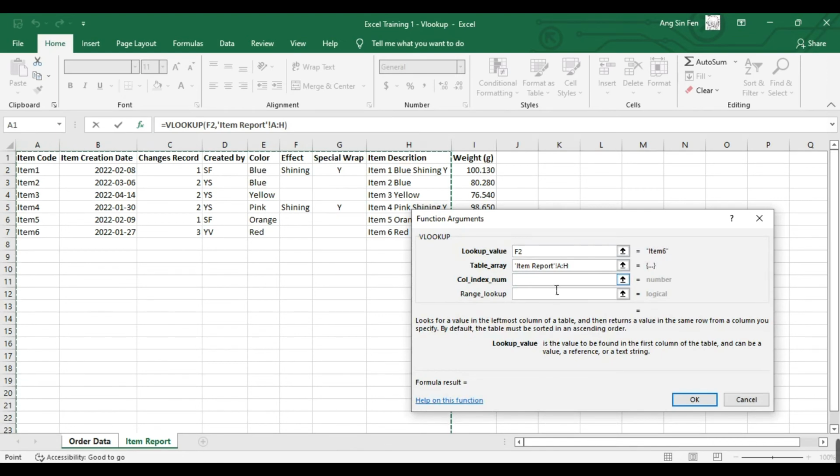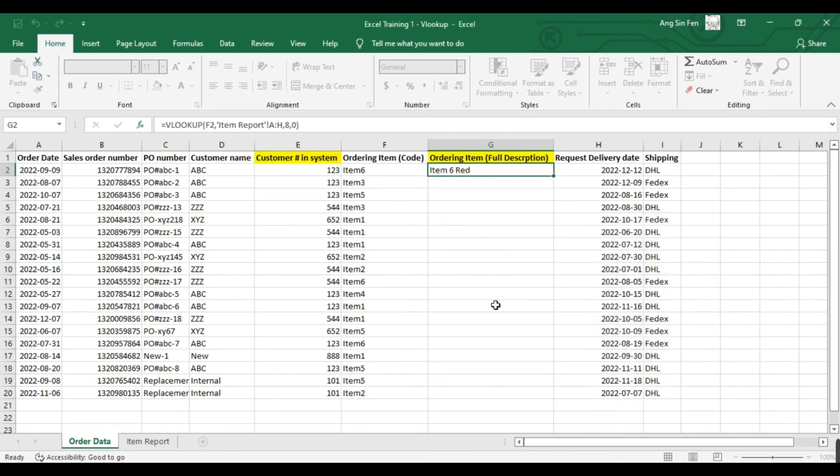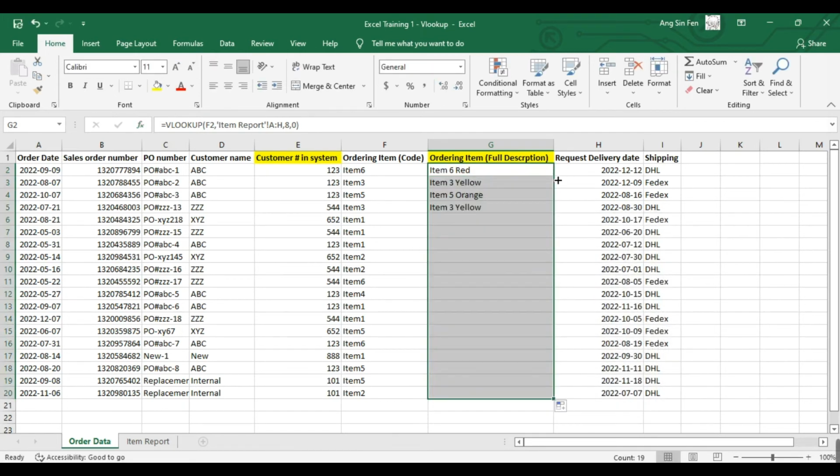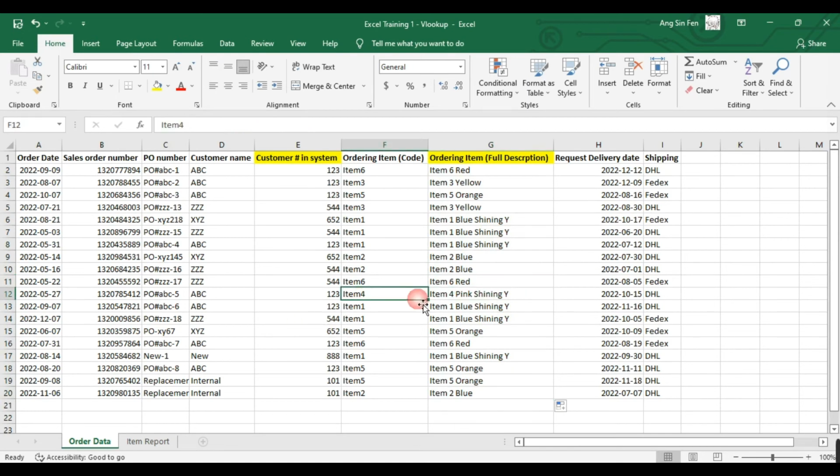Then how many columns in total? From A to H, it consists of 8 columns. Then what is the range lookup? I want an exact match, so I will put 0. Then once I hit enter and cascade it, immediately I get all the results regardless of thousands of lines or even more than that. So this is a quick shortcut and a safer way, I would say, when we do all this reporting. Just a quick check for item 4, it should be item 4 pink shiny white.